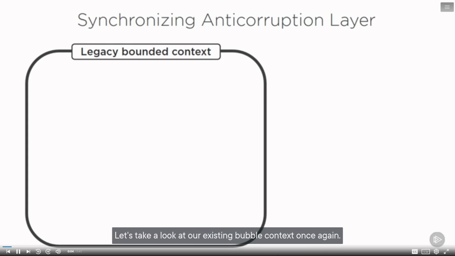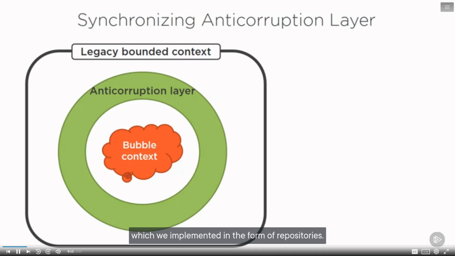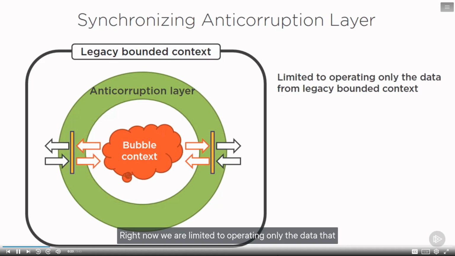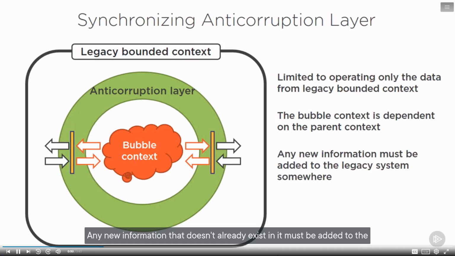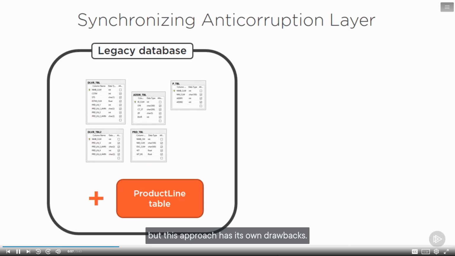Let's take a look at our existing bubble context once again. It consists of the new clean domain model and the anti-corruption layer, which we implemented in the form of repositories. The anti-corruption layer does a good job of separating the domain model from the legacy mess, but it has limitations. Right now, we are limited to operating only the data that exists in the legacy bounded context. It means that when we design the bubble domain model, we can only introduce data that already exists in the legacy database. We are restricted by its structure. The bubble context is completely dependent on the parent context. Any new information that doesn't already exist in it must be added to the legacy system somewhere. And in theory, we can add it there, but this approach has its own drawbacks.